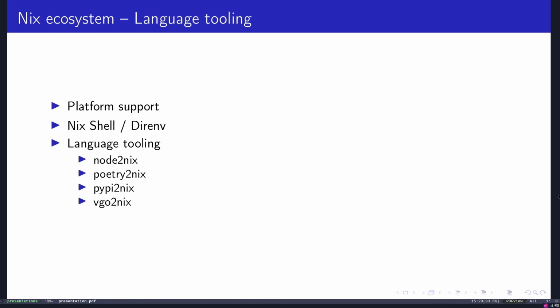For development, we also have language tooling, like Node to Nix, Poetry to Nix, PyPI to Nix, and Go to Nix, which are just a few of the to-Nix tools. There's more. So you can convert dependencies for projects to Nix code to be able to deploy different languages with Nix, because it needs to declare which dependencies to download with hashes and all that to be declarative.